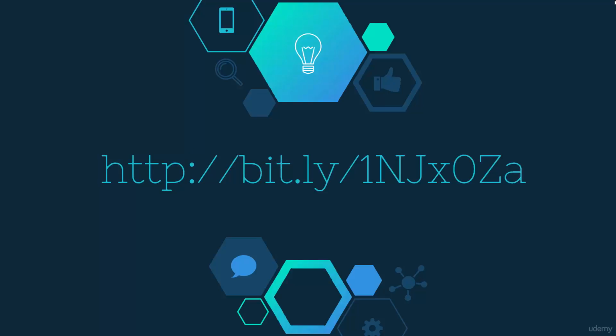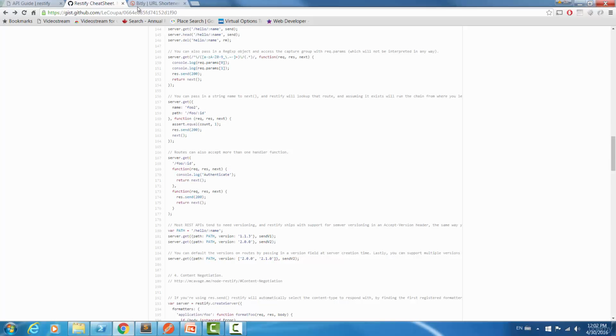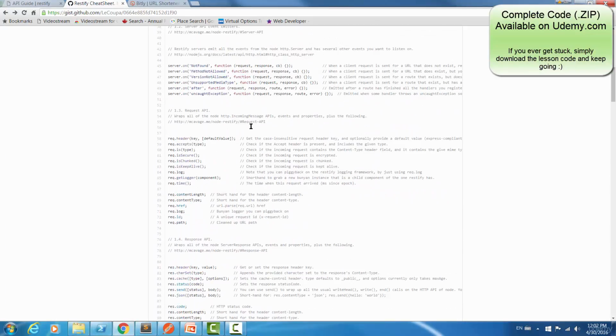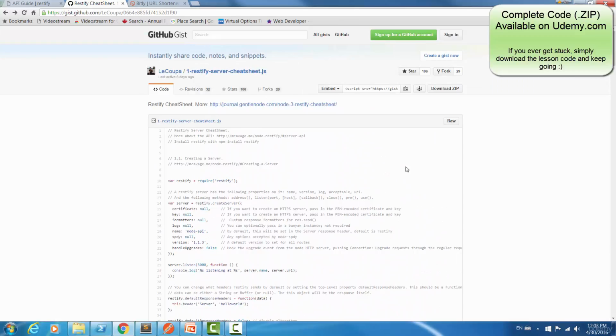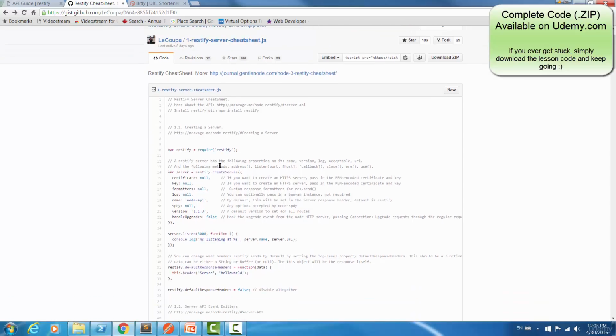I've included a link to a great external resource, which is a cheat sheet explaining a lot of the different features and functionality of Restify. If you visit that link, you'll land on a page which looks like this. It's a GitHub page, this Restify server cheat sheet.js. It's just a JS file, and you'll notice that some of the code should look familiar: require Restify, listening on a certain port.